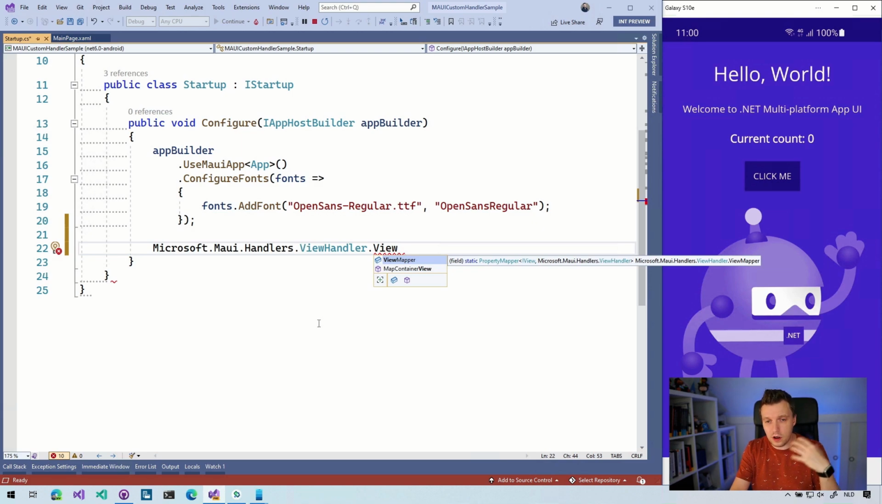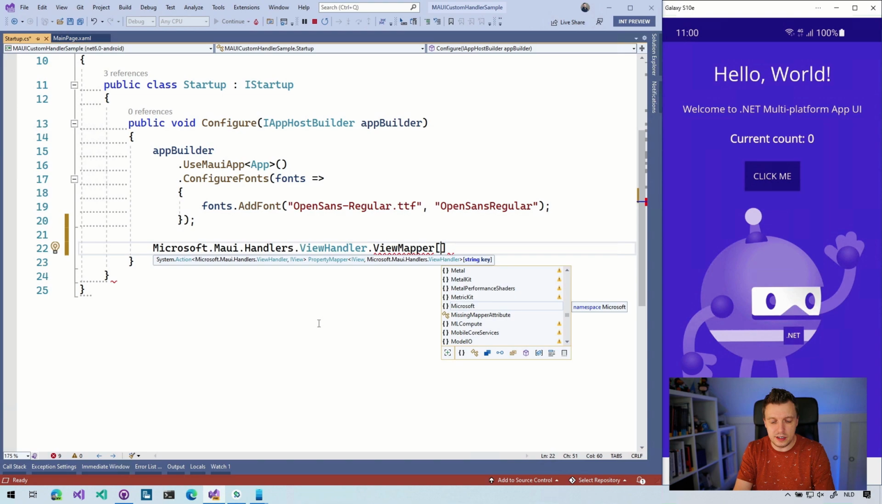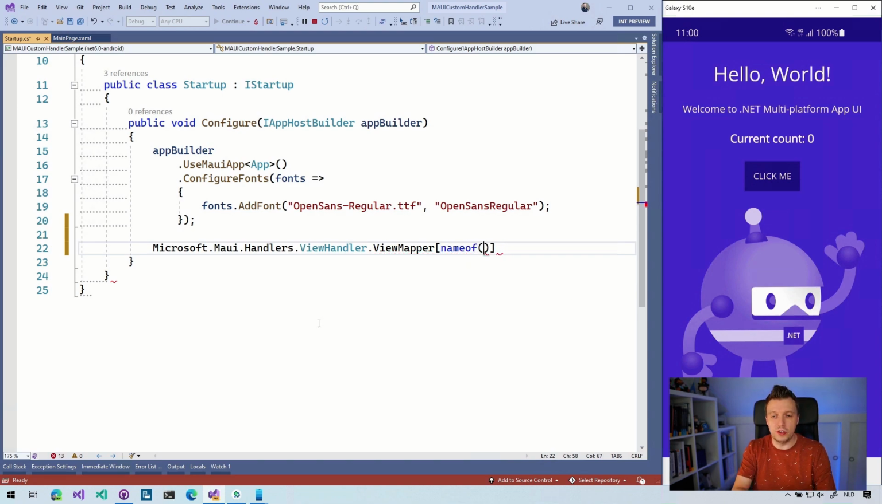So we are going to go in that view mapper, and you can see here this little index, the string key. Now what you would typically do is, if you were to create a custom control, if that's something that you want to see, please let me know down in the comments.